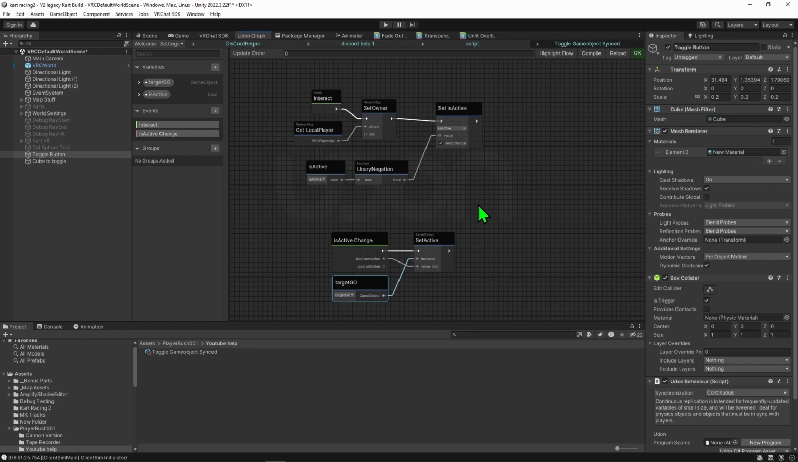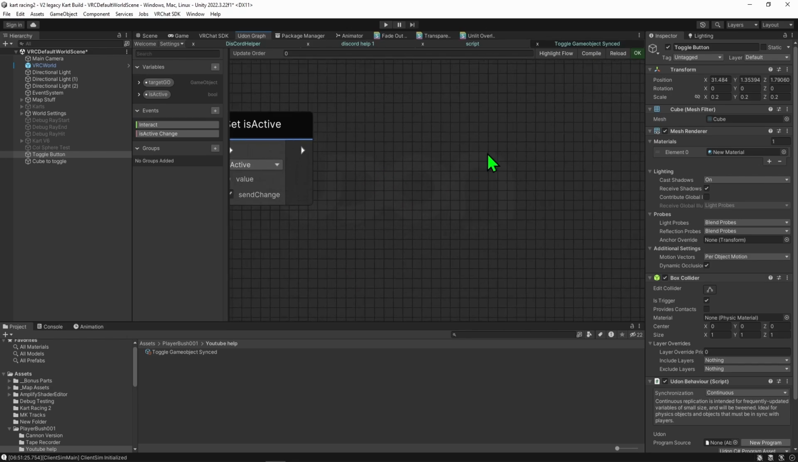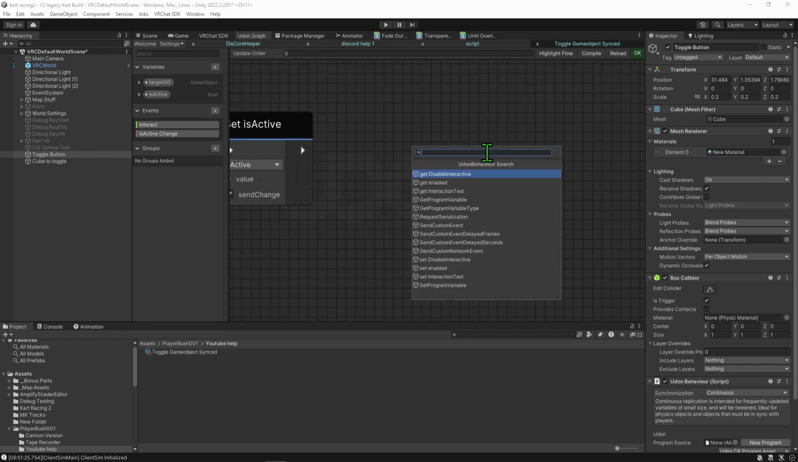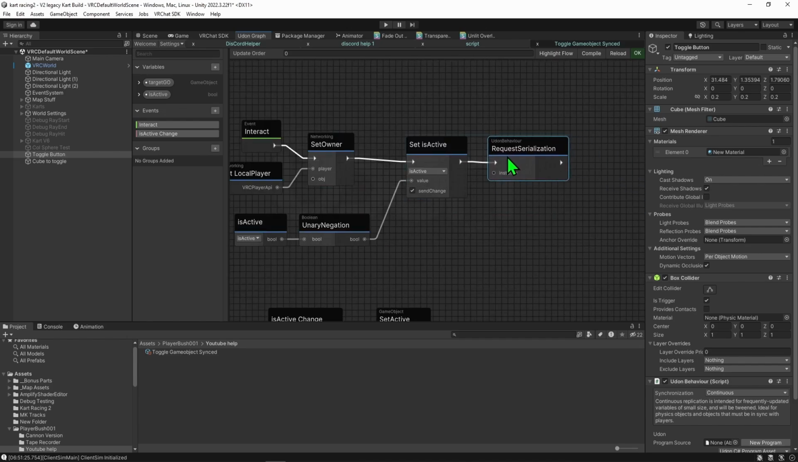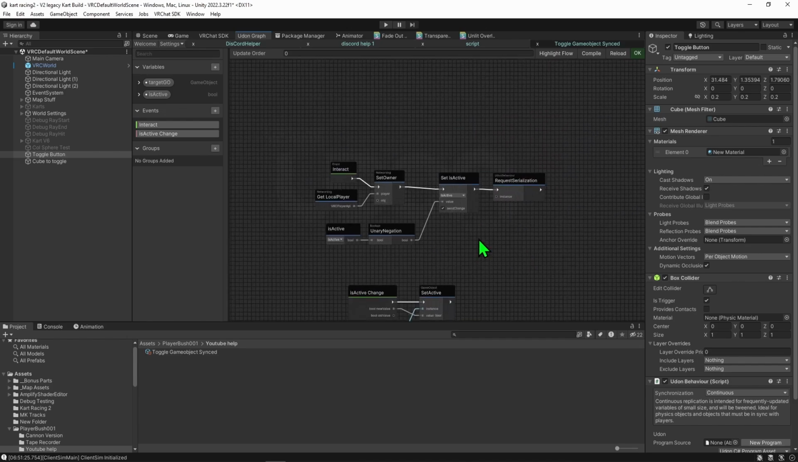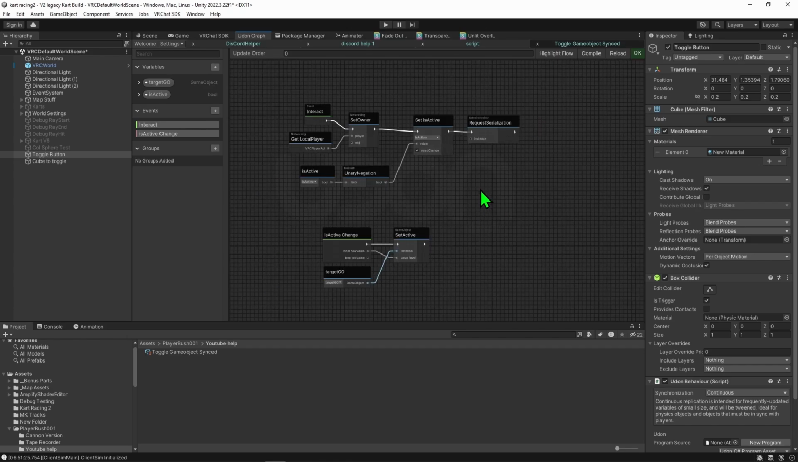Now we just want to do a small optimization and set this up for manual syncing instead of continuous syncing, and that will mean that we'll just be a bit faster to do the transition for other players. So for this, we just want to create an Udon Behaviour RequestSerialization node and plug that at the end of whenever a synced value changes. In our case, it's just the SetActive node. Awesome, so that should be all we need. I'm just going to hit compile and come back into our scene.